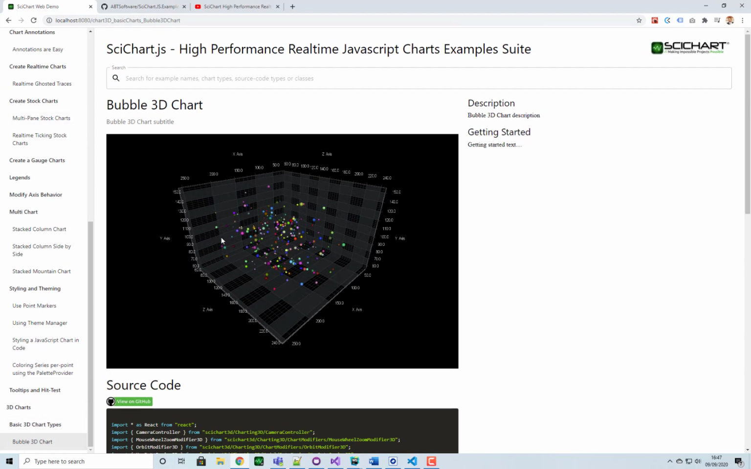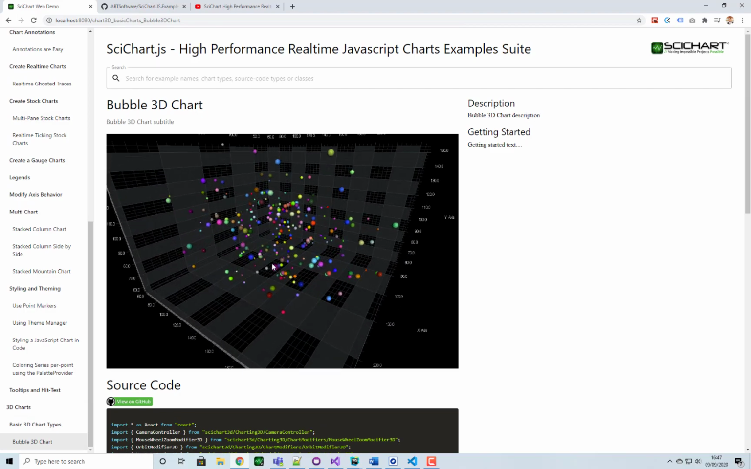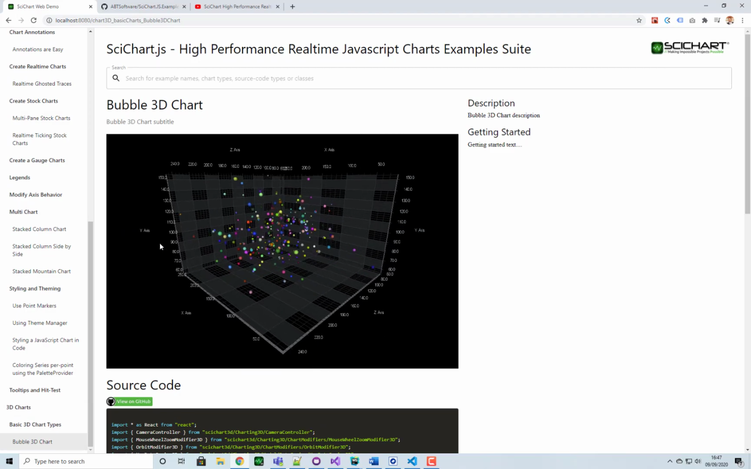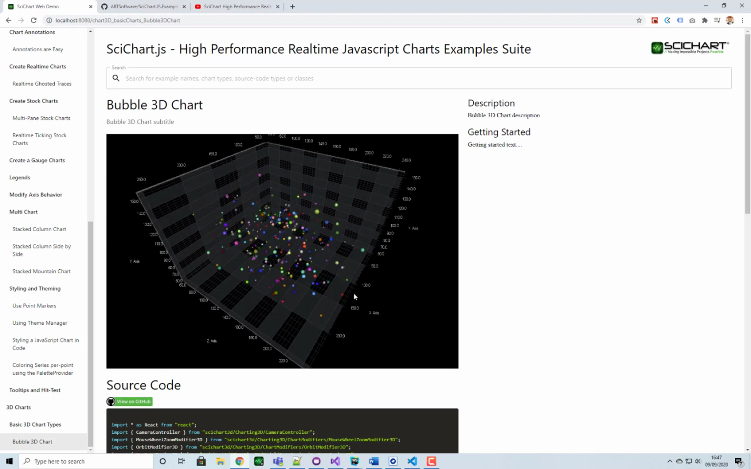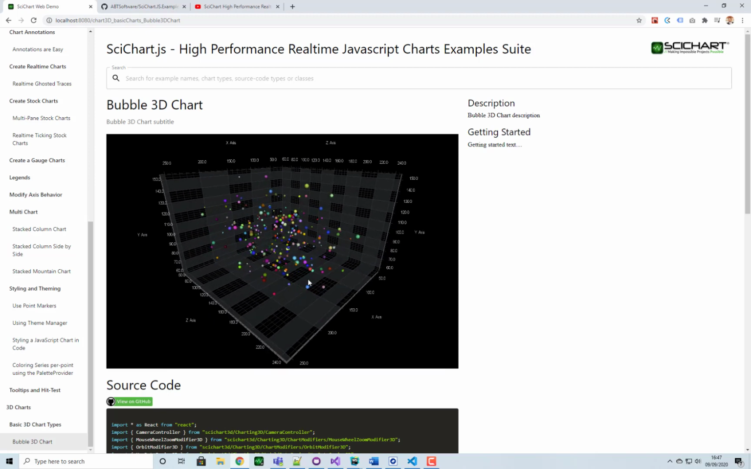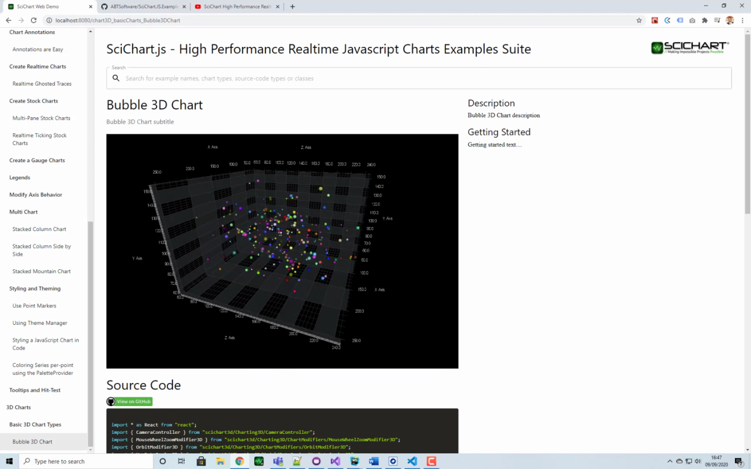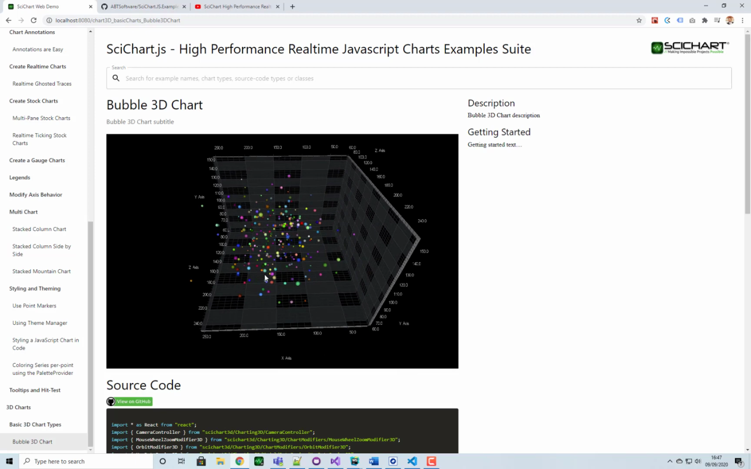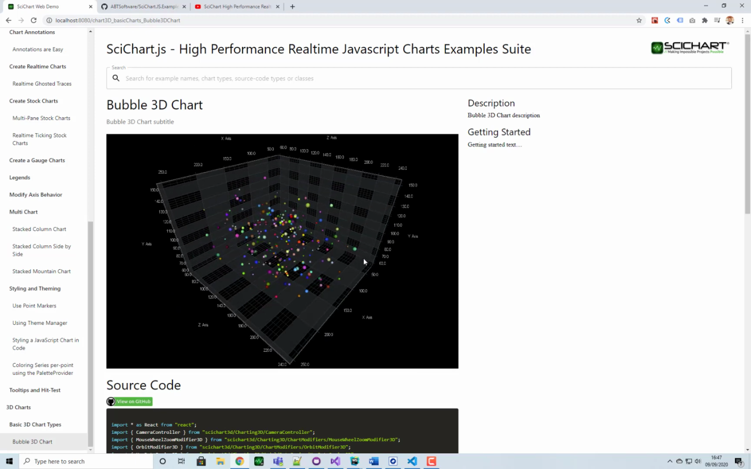And also, we will be delivering some basic 3D charts. So we have a three-dimensional chart here, which is a 3D bubble chart, and not quite created the example yet, but we have a 3D surface mesh as well. So there you have it. This is SciChart.js JavaScript charts, high performance, real-time using WebGL and WebAssembly.